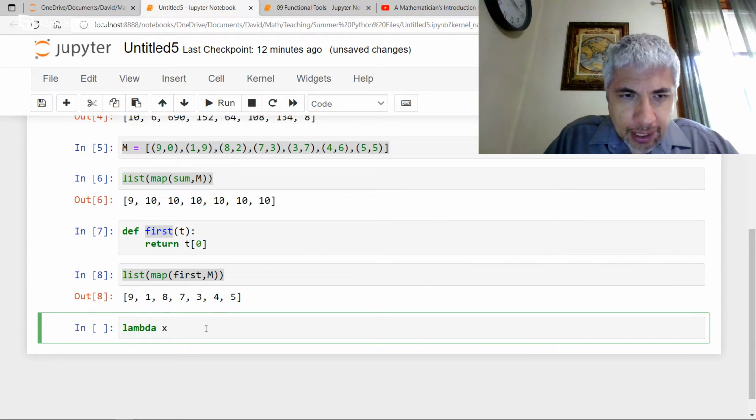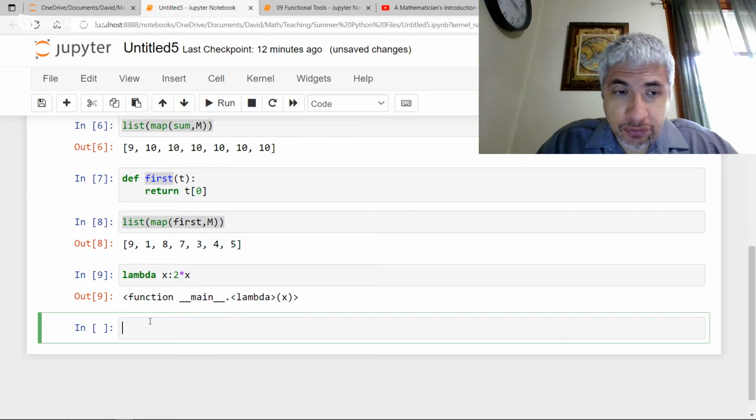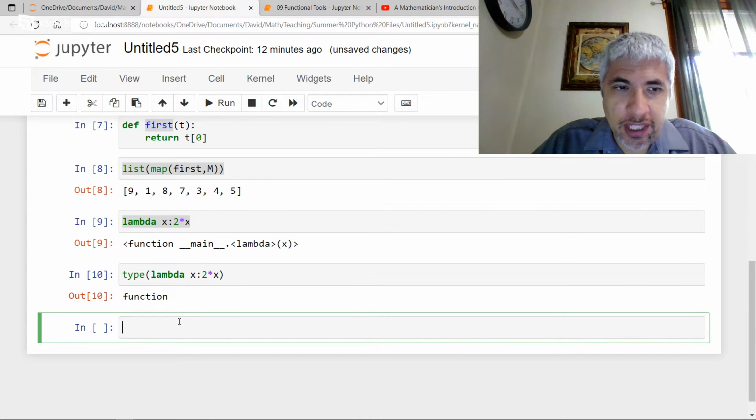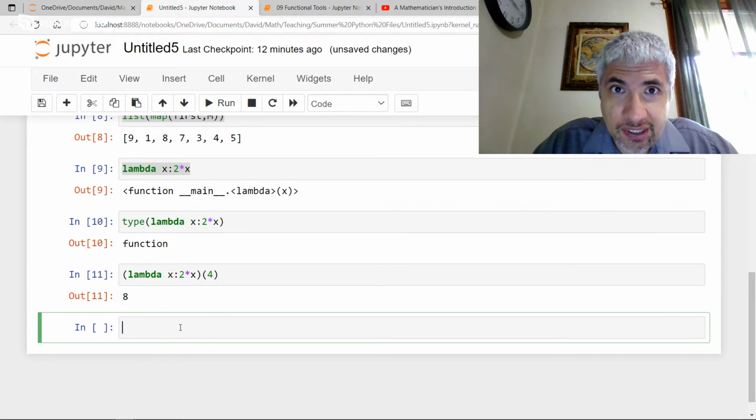Okay, so how does this work? What I do is I create lambda x, and I say what x has to be. And this is a function, and it tells me it's a function. I could even use type on it, and hey, look, Python will say, you've got a function there. Okay, but what good is this function? Well, let's try to stick something in it. Let's try to give it 4. And what it's going to do is double.